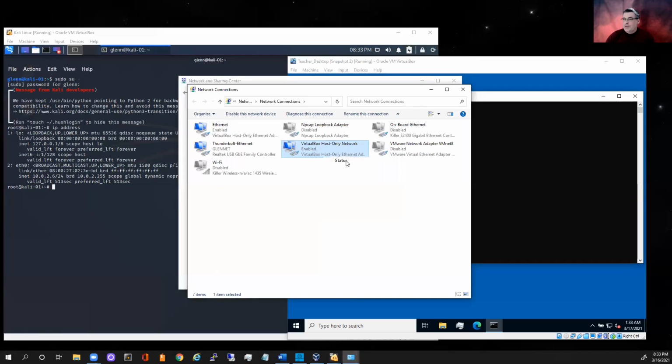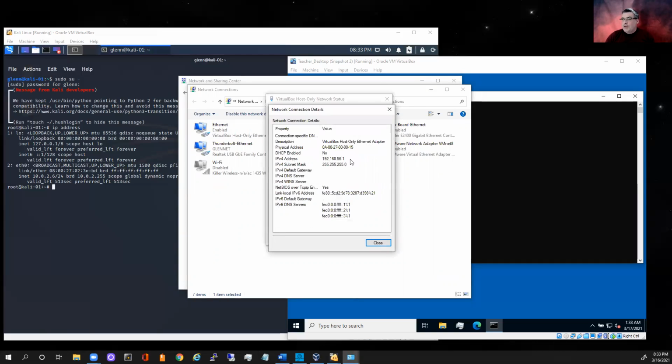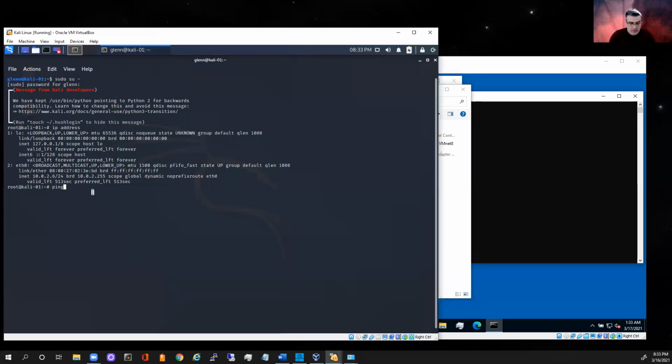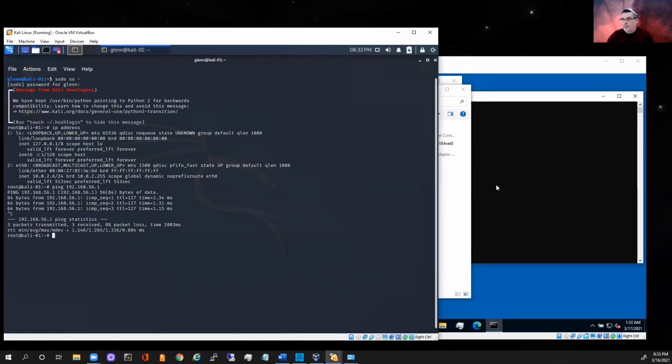So if you go over here and go to status, you will see that your host system has an address of 192.168.56.1. So that is on technically the same network segment as your virtual machines. So you should be able to ping this address from these VMs, and we're going to test that. So 192.168.56.1. Okay, looks like we're good here.